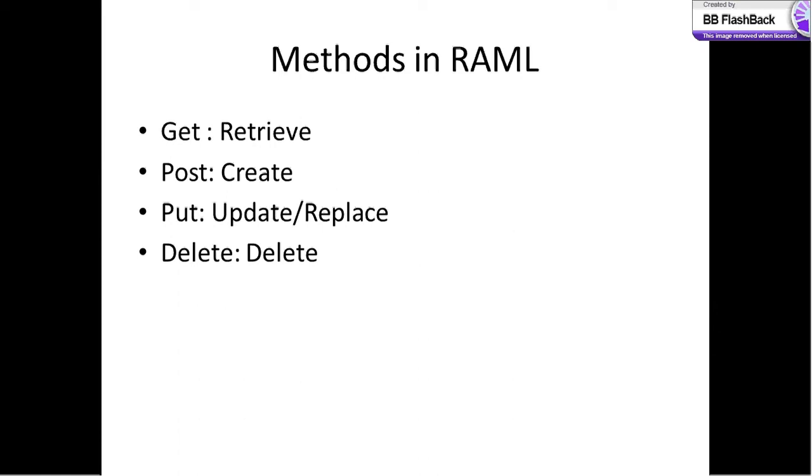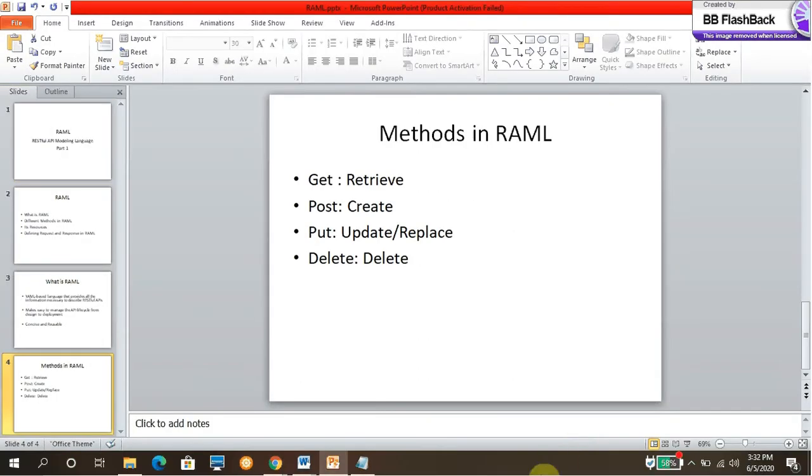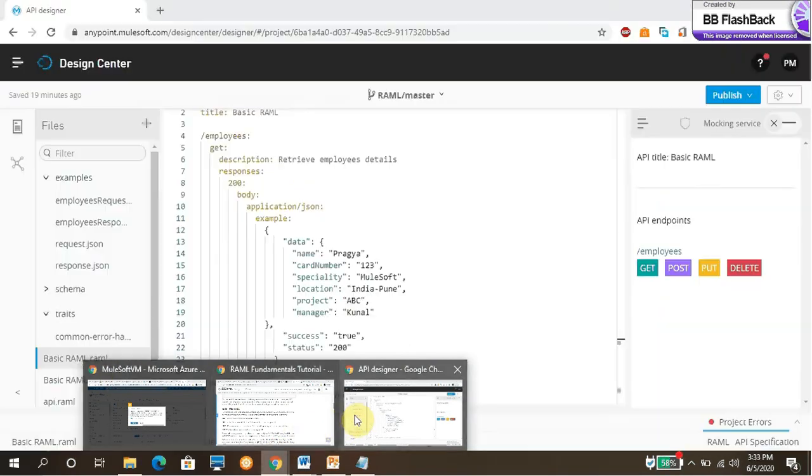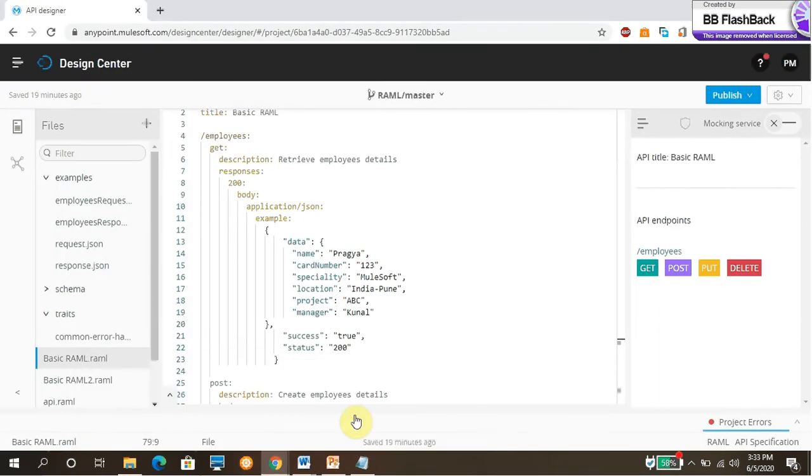So let's start, guys, with the RAML designing part. So this is a very basic RAML, guys. I have created a very basic RAML here. So let's start. How can we create one resource in the RAML? To create it, you just provide a slash followed by the URI. So here I have declared one resource, slash employees.